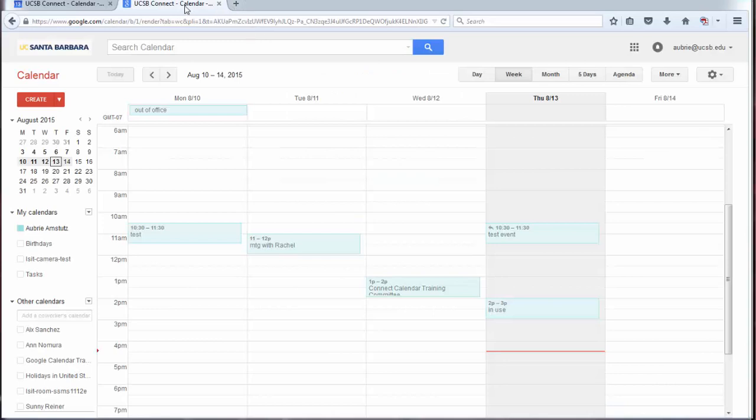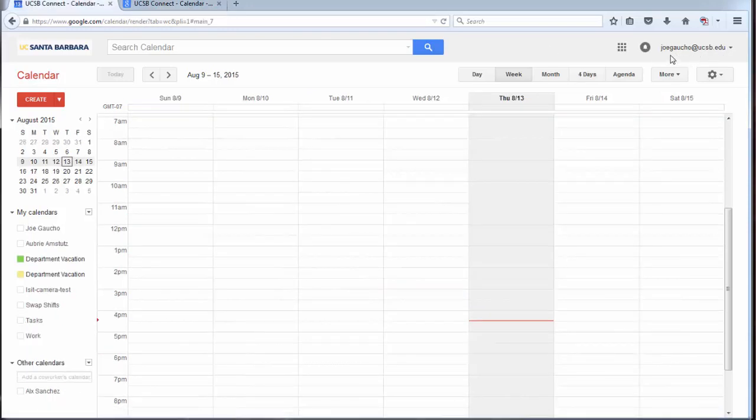The new Google account will appear in a new window on your browser. To switch back and forth between Google accounts, simply switch the tab in your browser. The name of the account you are viewing will always be in the right-hand corner. On this tab, I'm viewing Aubrey's account. On this tab, I'm viewing Joe Gaucho's account.